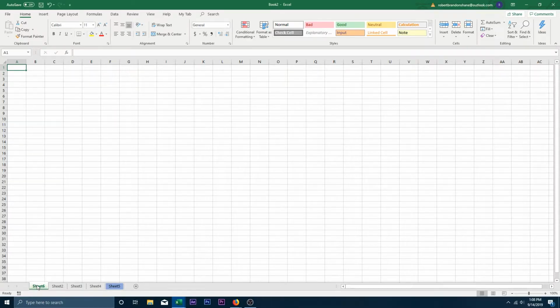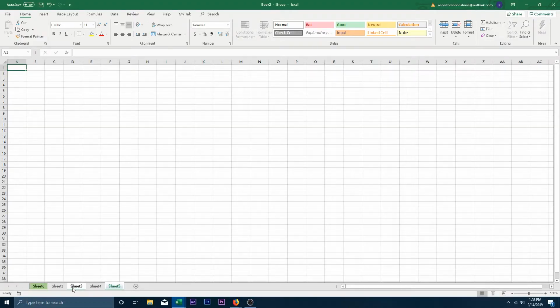You can also select more than one tab at a time. There's 2 ways of doing it. If you click on one and then hold Shift and select on another one, it'll select the entire range between the two, including the 2 that you clicked on. If you want to click just random ones, then you would hold down Control and click on them like that. So now we got 3 of them selected.